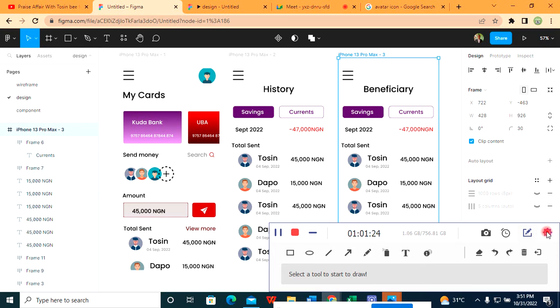Is there any question here? Is it a must that we create just three screens? No, you can do more than three screens. It depends on the project you are working on. For example, if you are working on agriculture, you do the major screens on what you are trying to solve. For example, how farmers can get fertilizer.